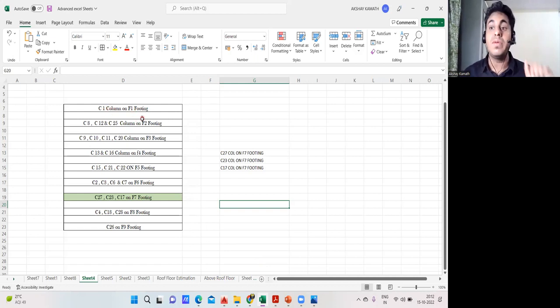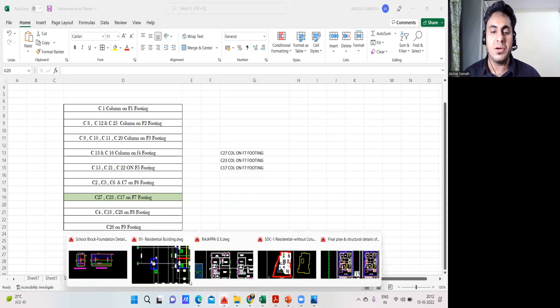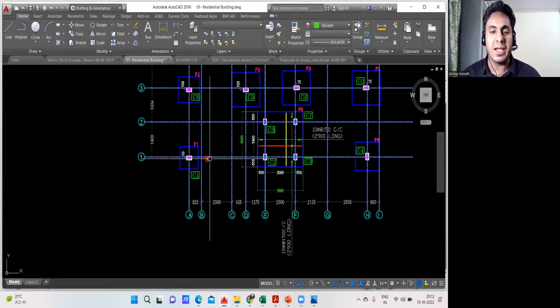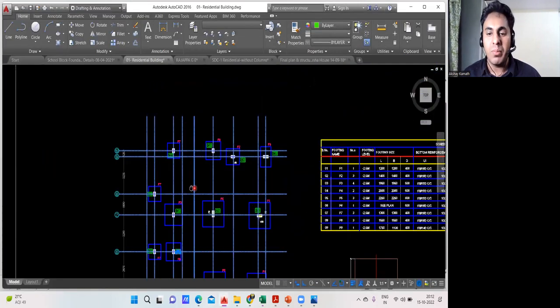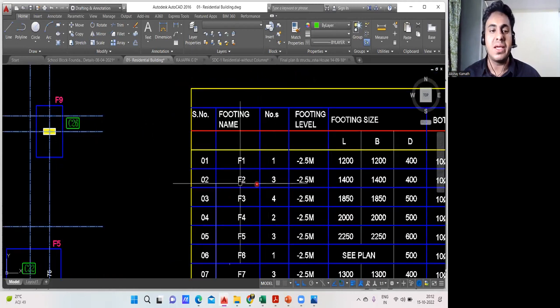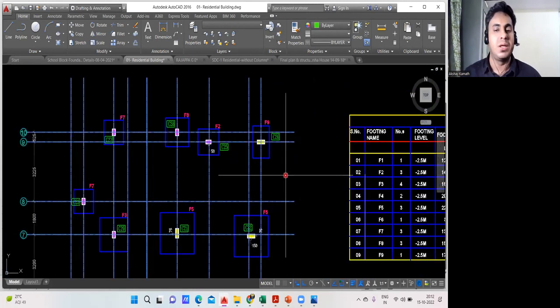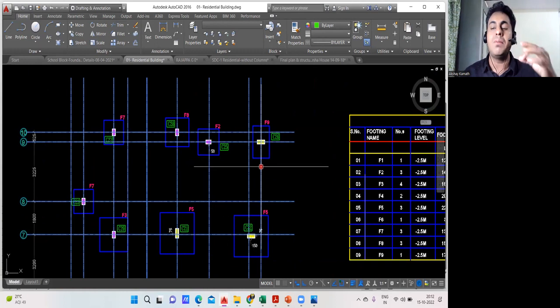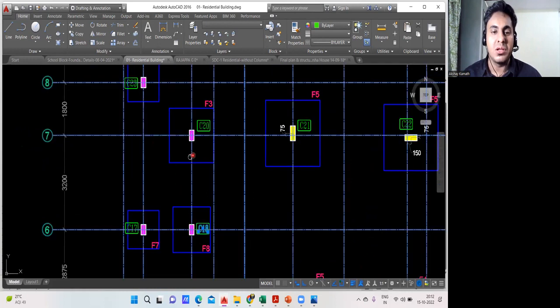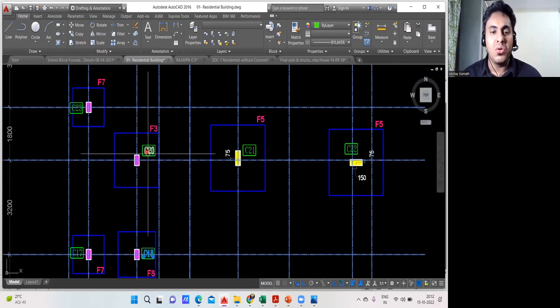Fine. Next we'll go with F2 footing. Again, I'll start searching from here. How many F2 footings are there? 3 footings I need to find. That means 3 columns will come, on each footing 1 column. So 3 columns should come. There is no F2 here. Yeah, 1 is here. What is the column name? C20. I'll write it down here.